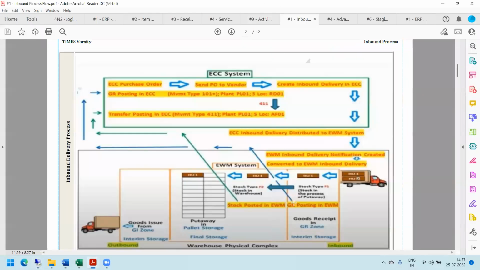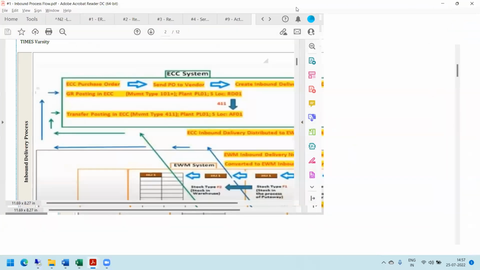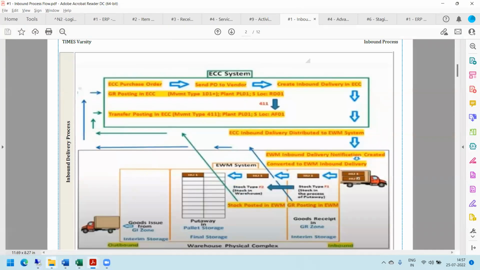So the information is flowing from EWM. Because we have done the goods receipt in EWM, it is updating in ERP with goods receipt posting. This is what we have done. As soon as we have done the goods receipt posting, we are still here. We have just done goods receipt here.